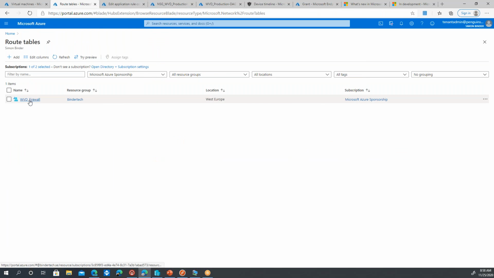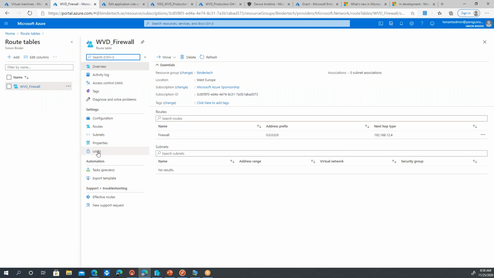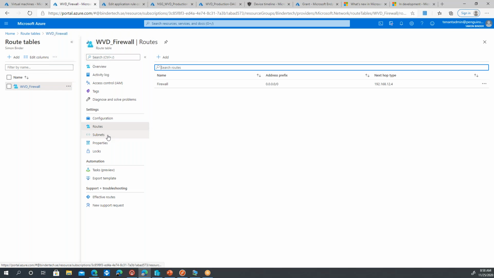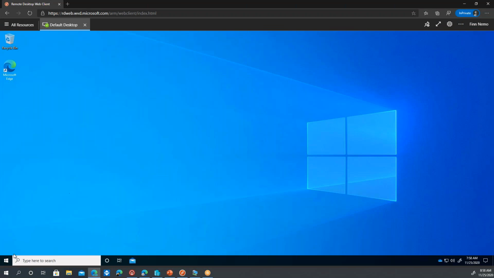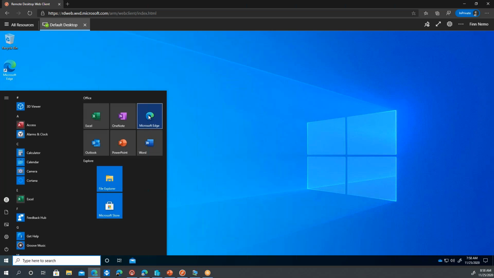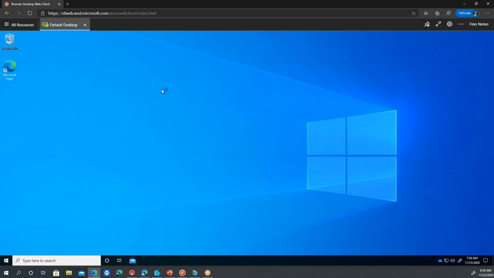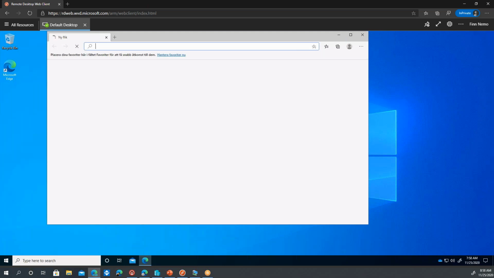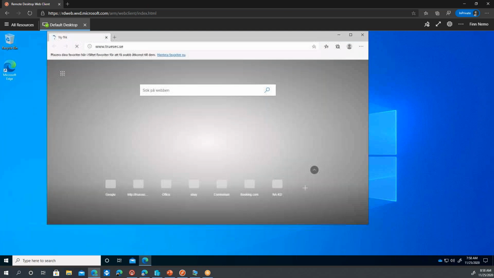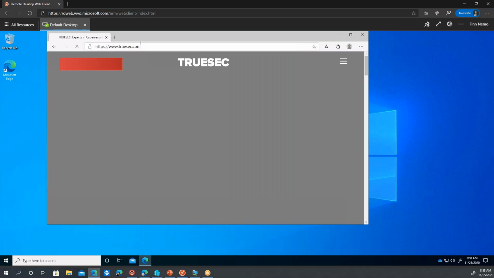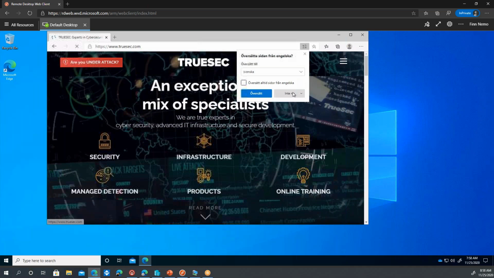So now I will associate that firewall with my subnet and VNet for WVD. We'll head back to my host, and in just a second, we will see that things start to happen here, or rather not happen. It can take a while, but it should be applied soon.